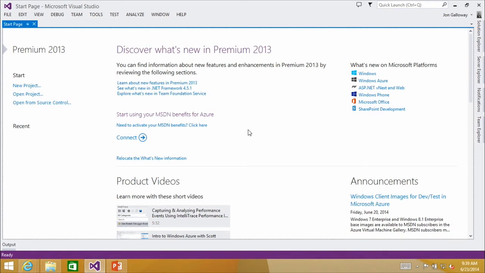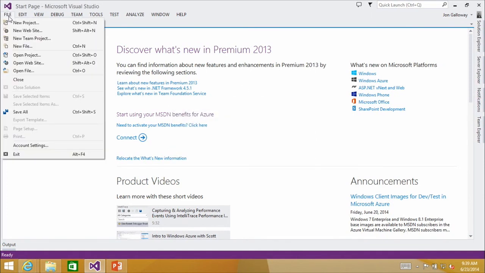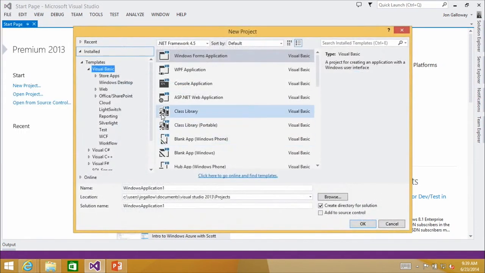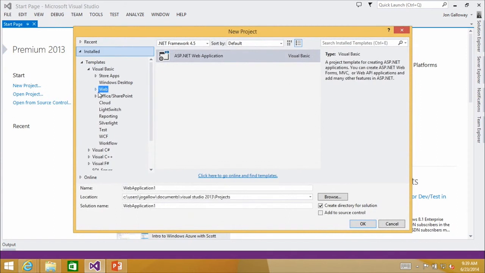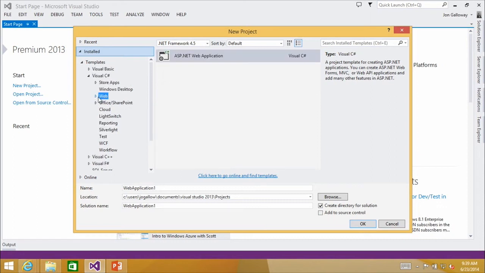Okay, so I'm going to create a new web application. I'm going to go File, New Project. And I would like to create web. I'm going to be coding in C# today. That is good to know if you are a VB developer: all this stuff works. You can go web, and you can code away in Visual Basic as well. So here I'm creating a new web application.